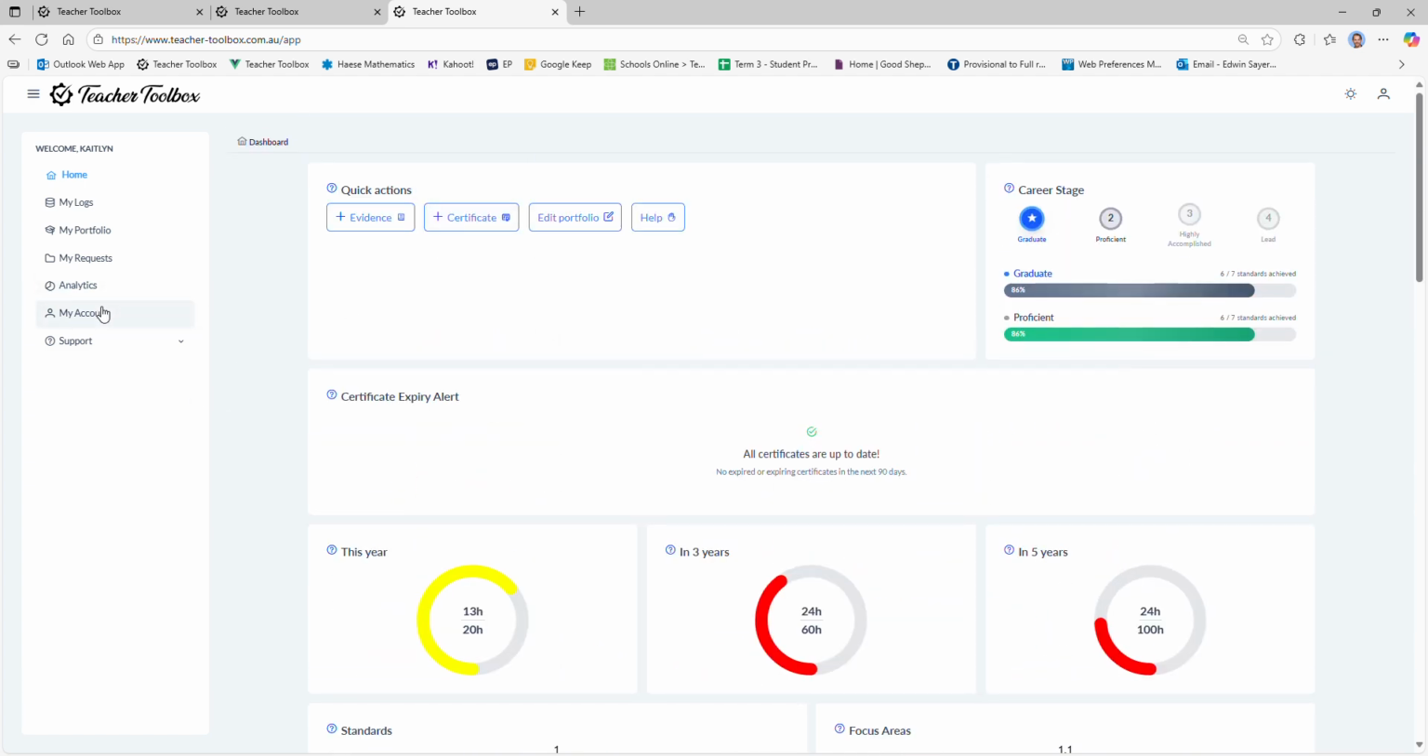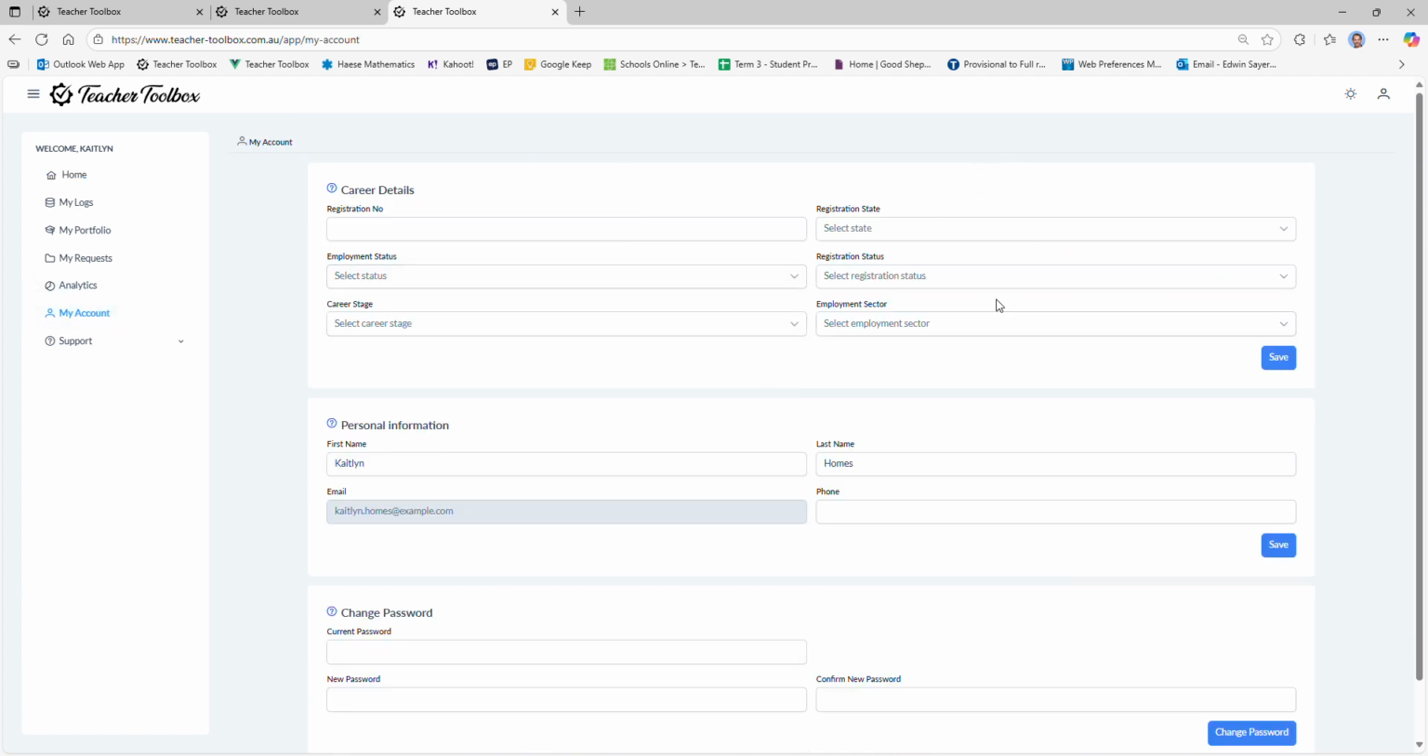Okay, once we add our account details in here, which are securely stored, along with any evidence we upload, these are on our exports of our TRB documents. So if I put a number in here, 1, 2, 3, 4, 5, 6, let's pretend that's our TRB number. We're employed, we're a proficient teacher. Let's say we're in Northern Territory. Okay, and we're registered at provisional, and let's just say we are in the government or public sector. Okay, I'm going to save those details there.